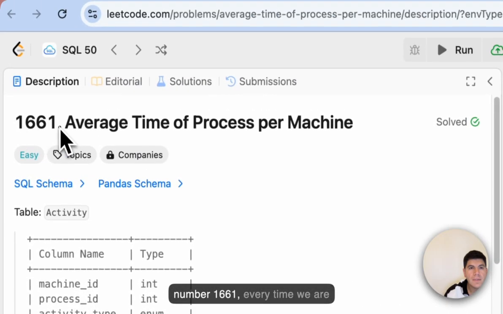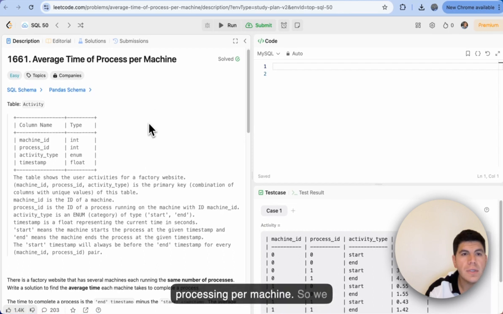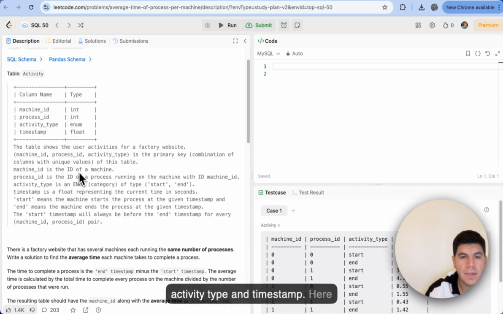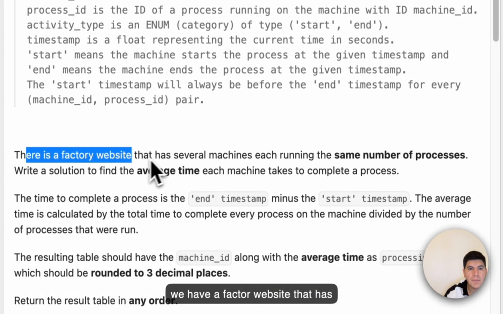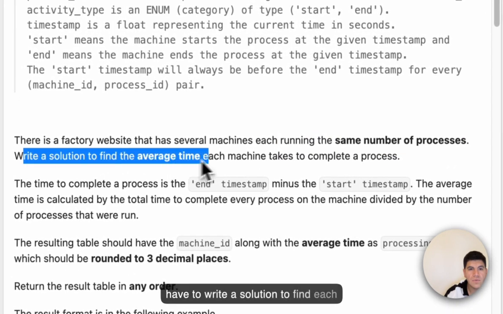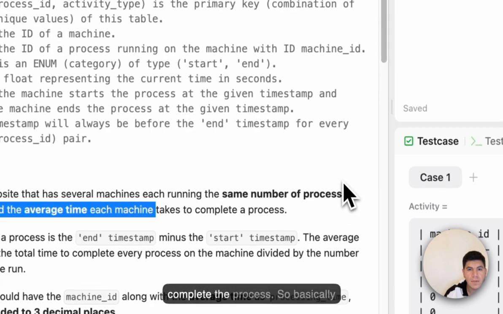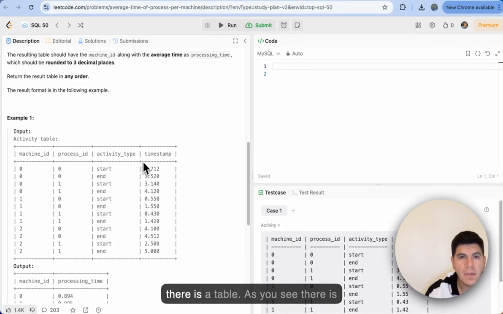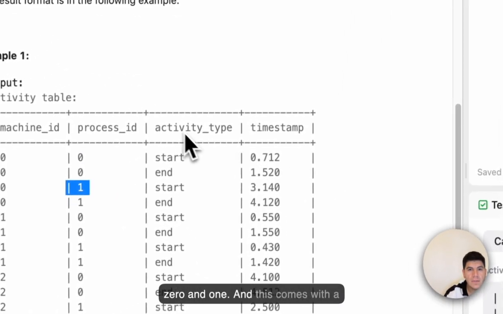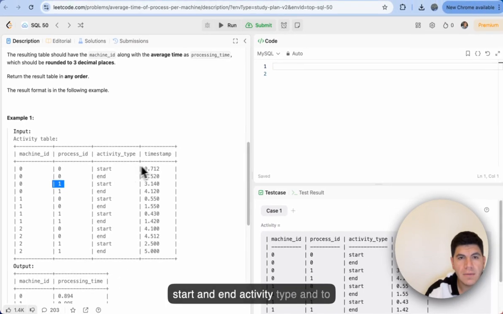So problem number 1661, average time of process per machine. We have been given an activity table, which provides us with four different columns: machine, process, activity type, and timestamp. Here we have a factory website that has several machines, each running the same number of processes. We have to write a solution to find the average time each machine takes to complete a process. As you see, there's a machine ID, and each machine ID has two different process IDs, which are 0 and 1. And this comes with a start and end activity type.